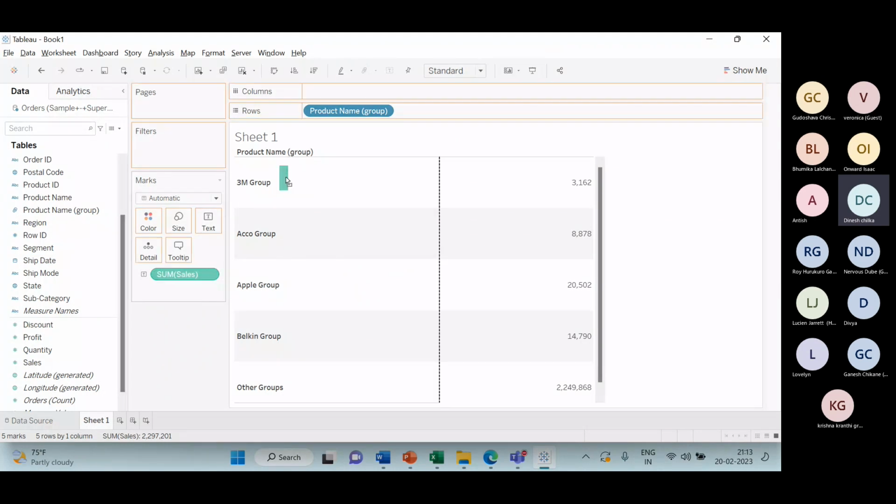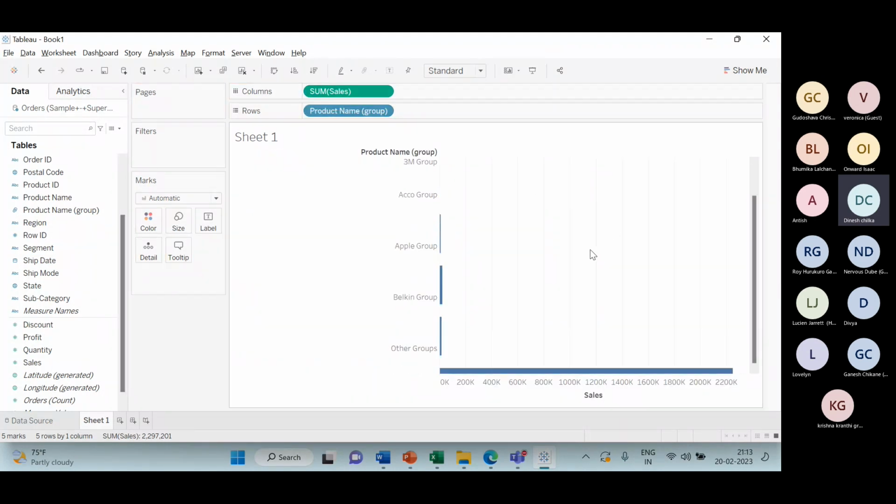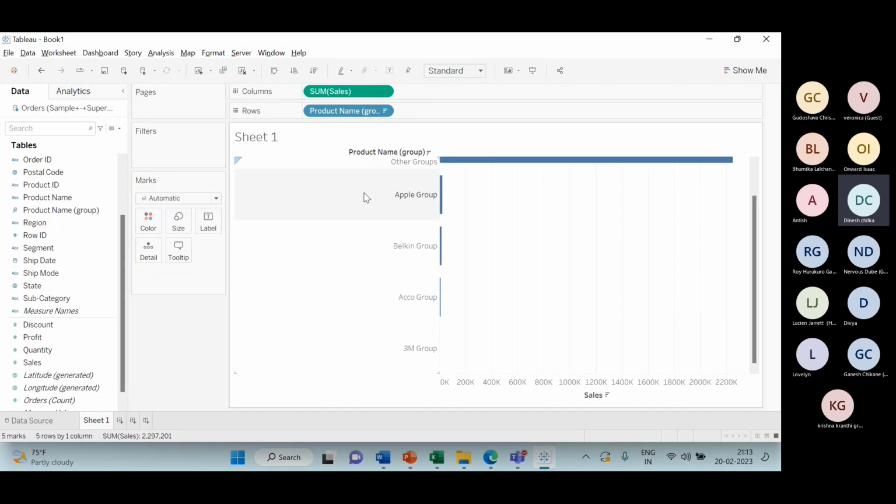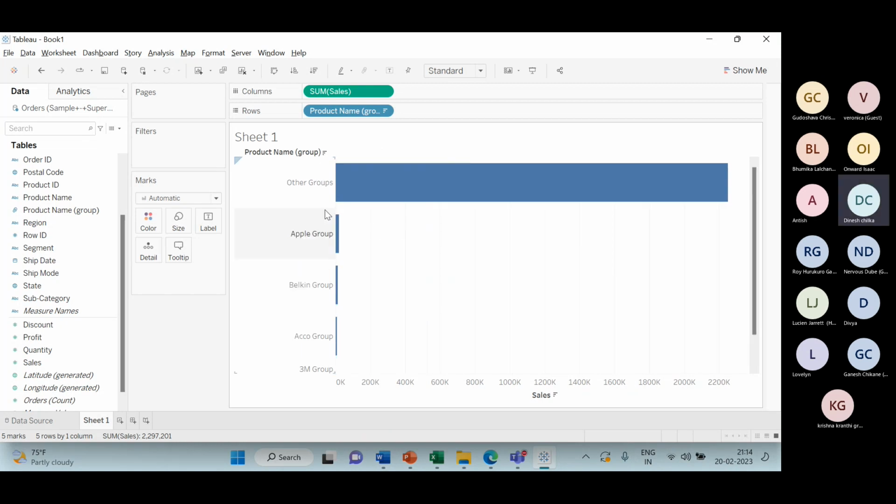If I drag the sales here, again highest to lowest, and minimize this. Okay, now if you see, this is the 3M group, and this is the Apple group. You can easily get more insights apart from going with individual products. You can create the groups according to which group you want.